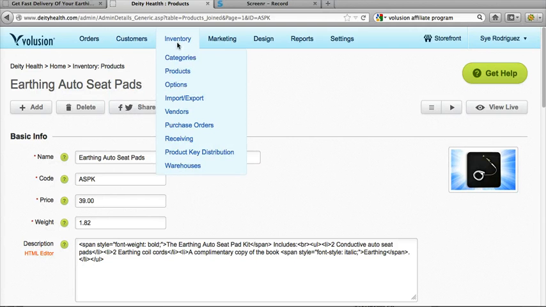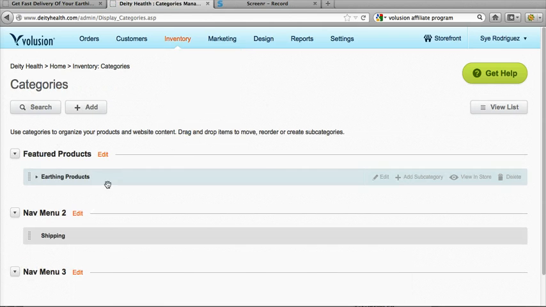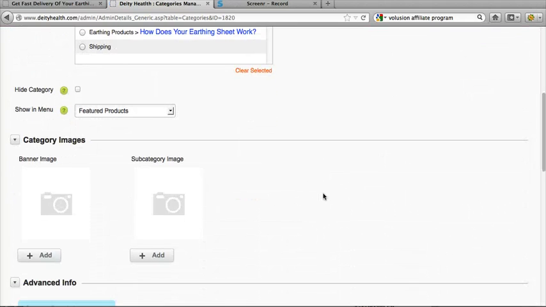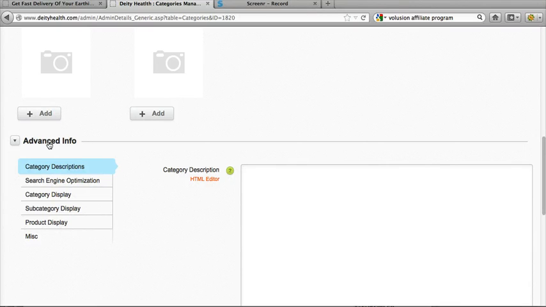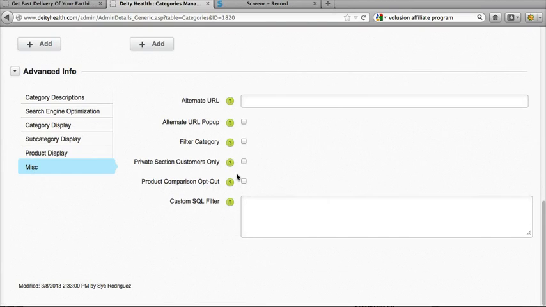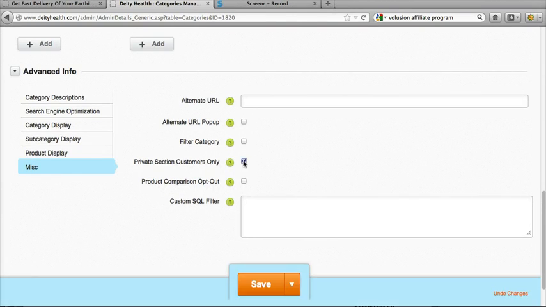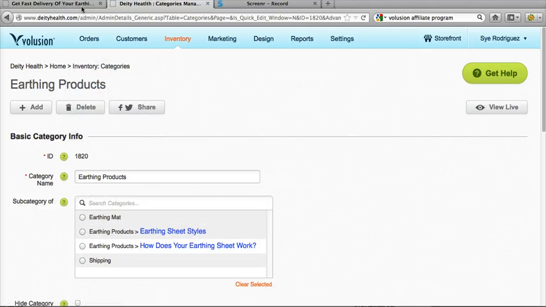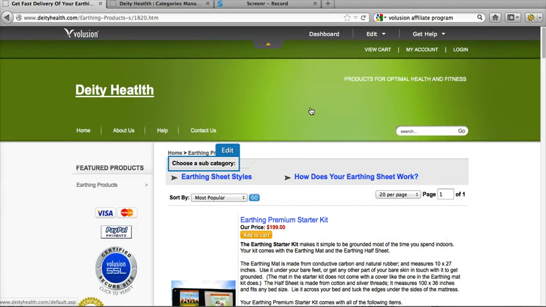Okay, so the next thing we're going to do is check out the categories, and I'm going to actually show you how to do this with one of my categories. So I have the category earthing products, which you saw earlier. We're going to edit it, and we're going to make it private so that only private customers could access it. Under advanced info, we're going to miscellaneous, and we are going to make this a private selection, customers only. And we're going to save it, and then you're going to see the results when I go back to the website. So we were in the earthing products website.